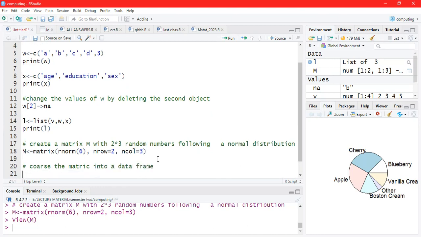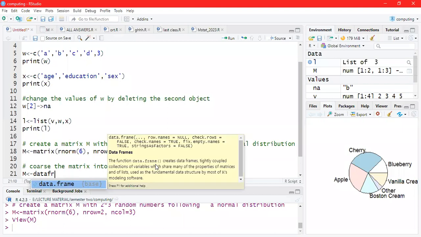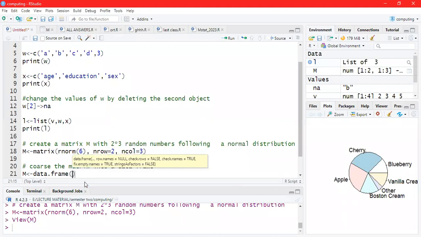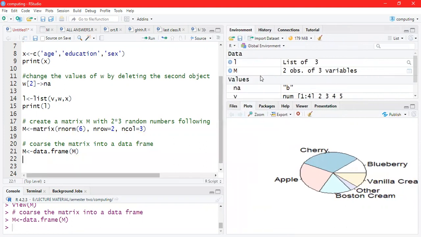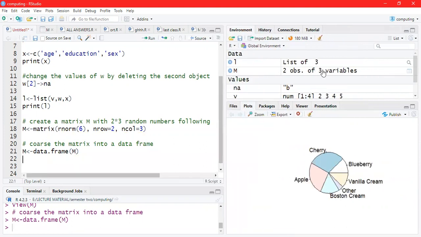So to coerce the matrix into a data frame, this is what you do. You get this matrix M and assign it to be a data frame. It's a data frame from what? From that M. This M is a matrix of 2 observations and 3 variables. So this now becomes a data frame.